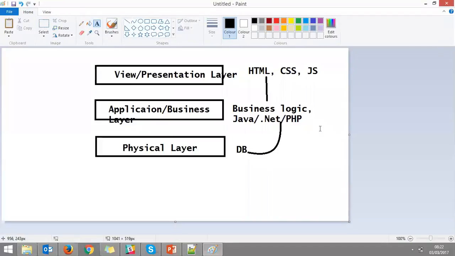So you will be basically logging into your account. That login screen is built using HTML, CSS, and JS, which is a view layer or presentation layer.